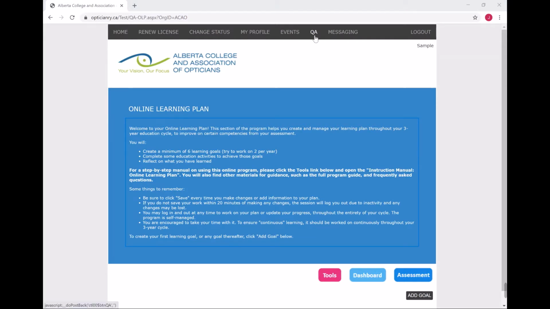The first thing you'll see on the Online Learning Plan page is an introduction. This introduction includes a brief overview of the Online Learning Plan part of your Continuing Competency program. To build your learning plan, you will create a minimum of 6 learning goals. We recommend trying to work on 2 goals per year. This ensures that you have time to address the goals you've set for yourself.